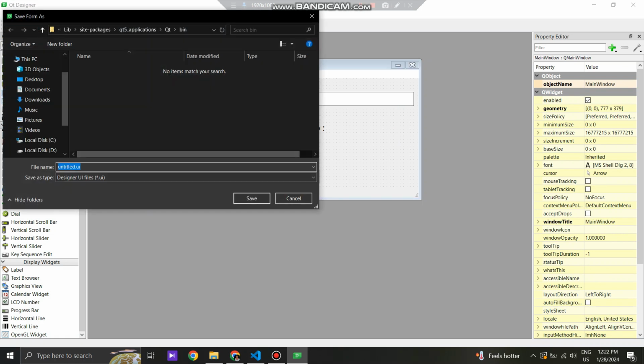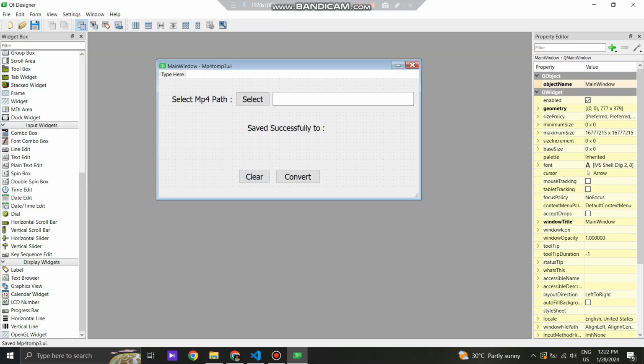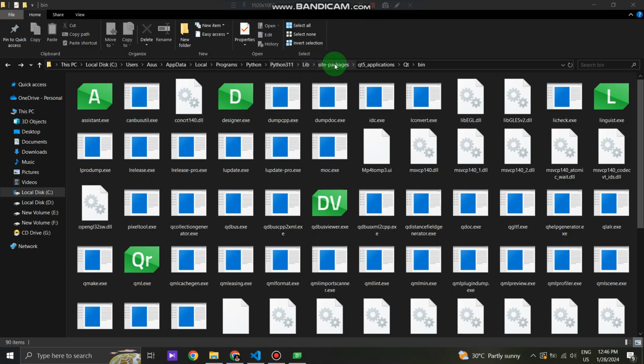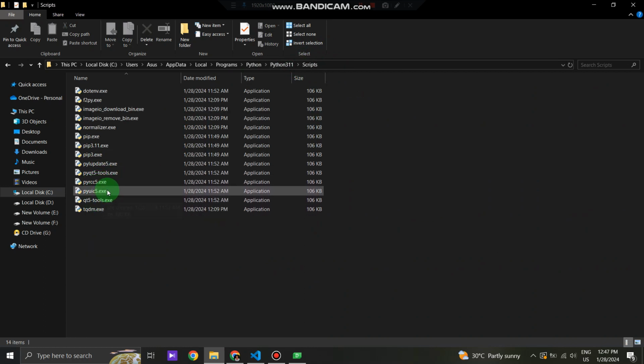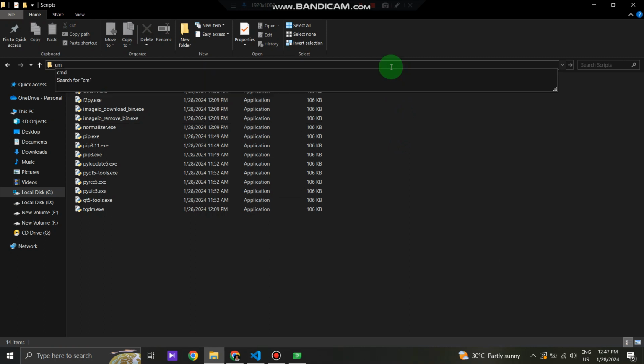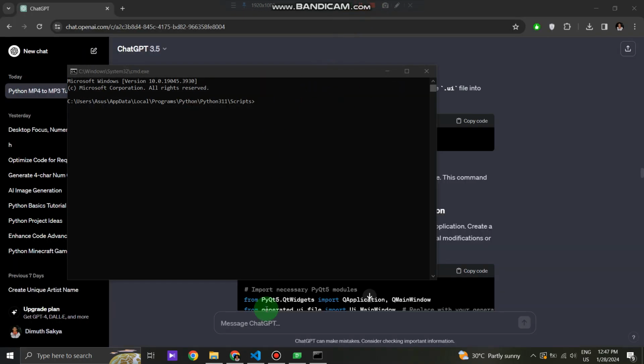Once you're satisfied with your design, save it as a UI file. In our case, we've named it mp4_to_mp3_ui.ui. Now, let's convert this UI file into a Python file using PyUIC. This tool transforms our design into executable Python code that we can work with.